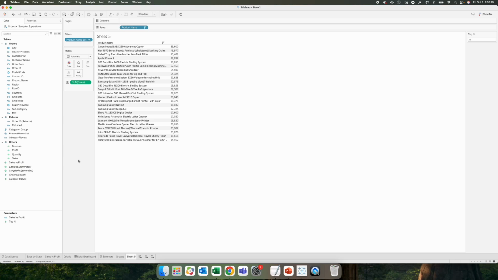So this is how, dynamically, by getting the user input, you can change the top n in a Tableau dashboard.